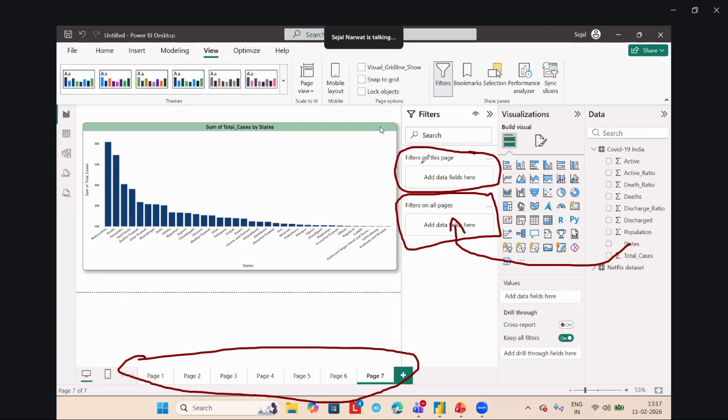Okay. If I want to apply it only to this specific page, right now we are on page 7, then I have to drop it here. Whatever the top 10 active, I have to drop in this particular field. So for a specific page drop it here, and for all the pages you need to drop it here. Clear?